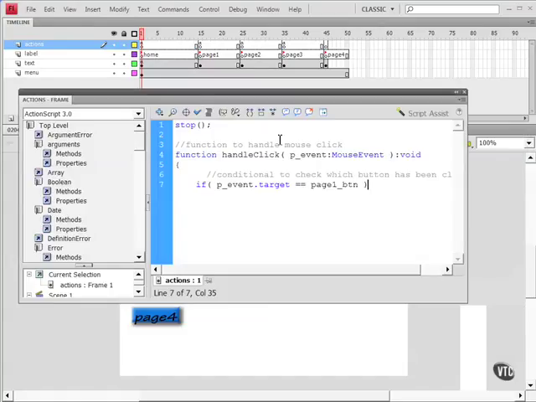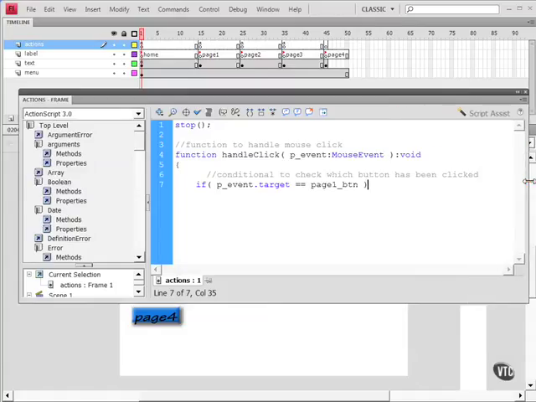Let's move this over. The first one is a remark, conditional, to check which button has been clicked. And then we're going to go ahead and add an if conditional for, notice, not the home button, but the page 1 button. That's because we're going to test this script first, and because our stop action is keeping the playback head in the first frame, or the home page, we want to write the script out for the page 1 button so we can check and move that off of that page.